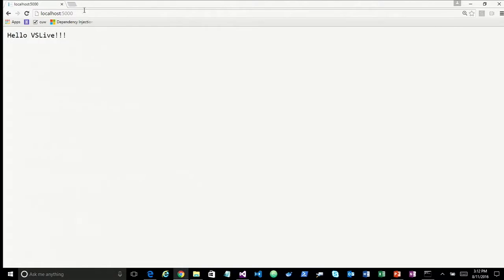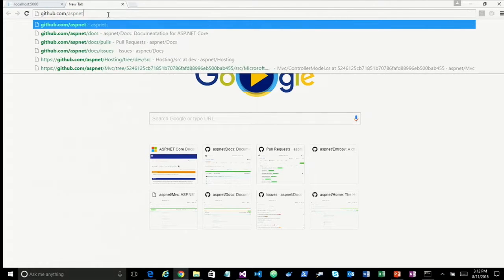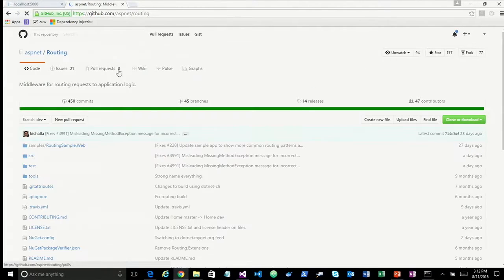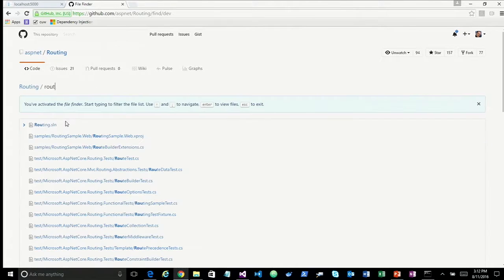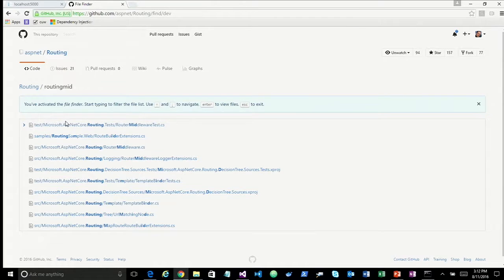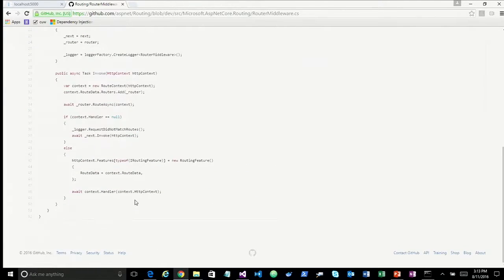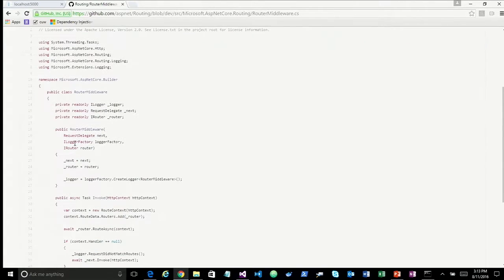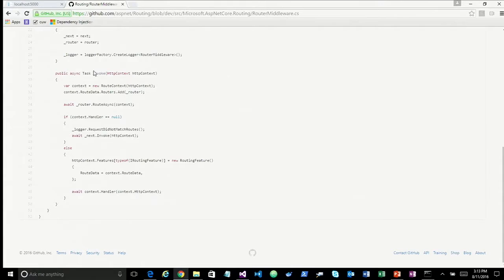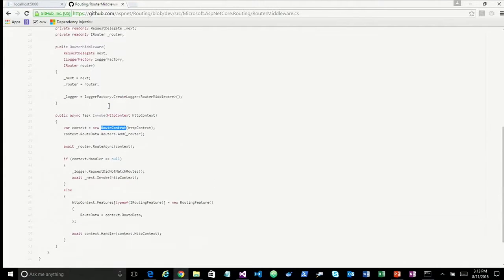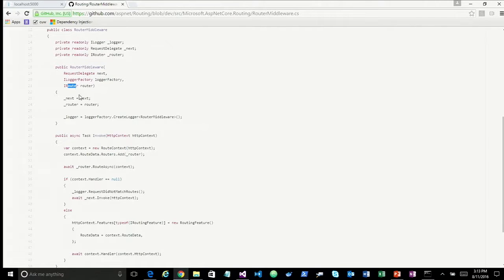All right, actually I should show you. I told you I would show you the code, so I will show it to you. This is the routing repo, and if we go looking in here for the routing middleware, is it route middleware? Router middleware. There it is. It looks familiar, right? It's just a middleware class. There's the constructor that takes the next delegate. Here's the invoke method. It creates a context object, and it takes an IRouter. And the IRouter just has basically a RouteAsync method on it.